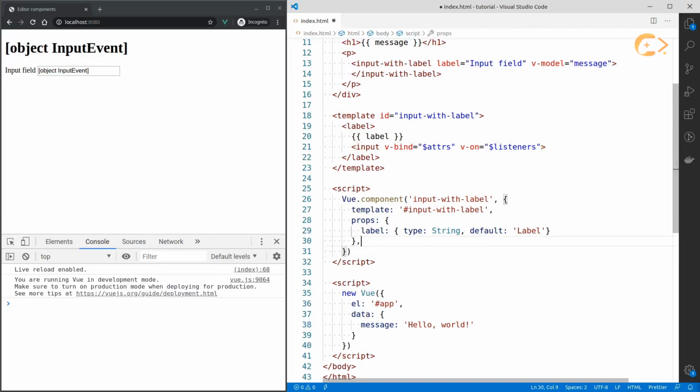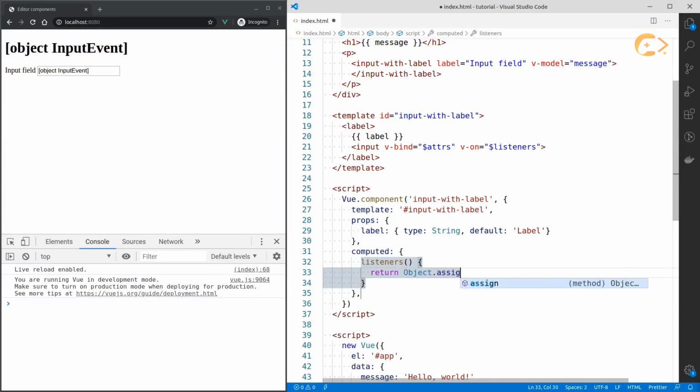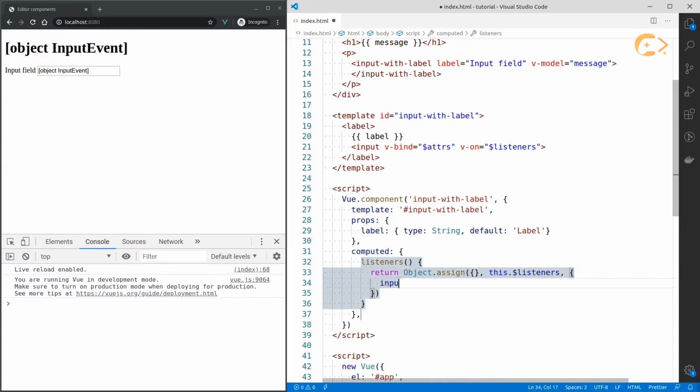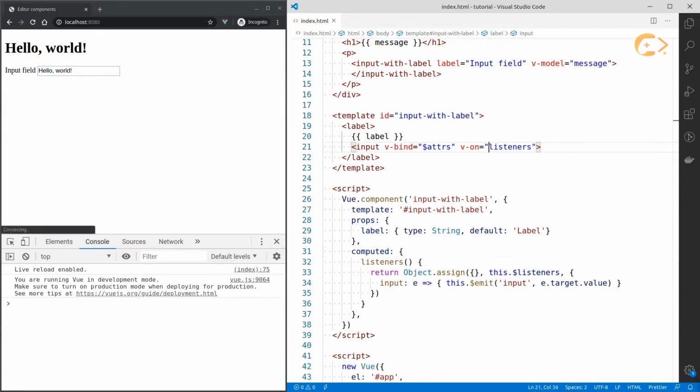We can fix that by modifying the $listeners field with a computed property. This is a common practice in editor components to get the right events to propagate properly. In our case, we will create a new object with all the fields from the original $listeners, and we will modify the input event to emit the value from the inner input field. As a last step, we need to use the new computed property instead of the $listeners field. That's how you wrap an editor component to enhance its functionality.